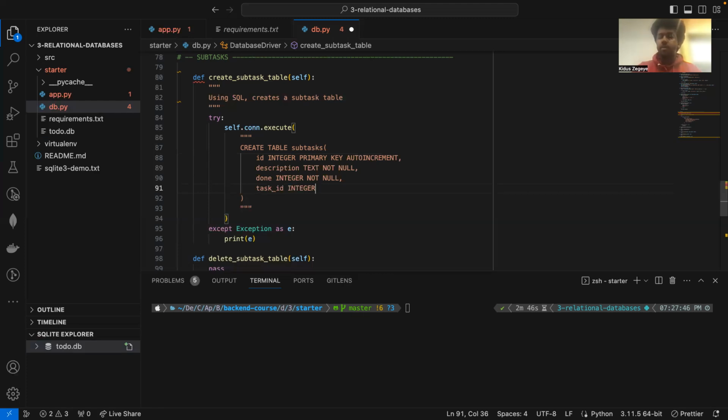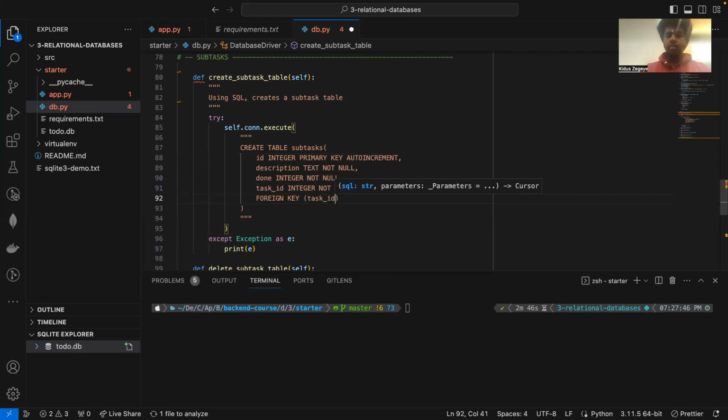So integer, not null. So task ID will reference its parent task. And this will be a foreign key. We'll call it task ID. And it will reference tasks.id or tasks ID. And we want a semicolon, and that should be good.